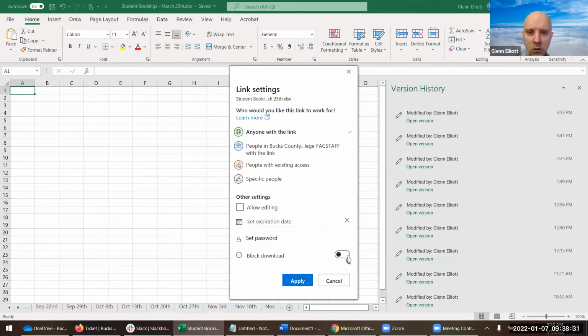And then you'll notice here is that there's a block download option too. So let's say you only want them to view the file in the browser, then you can block them from downloading it. So again, these are all things that you can take advantage of. And one thing that works with the sharing is you can collaborate in real time with other people.